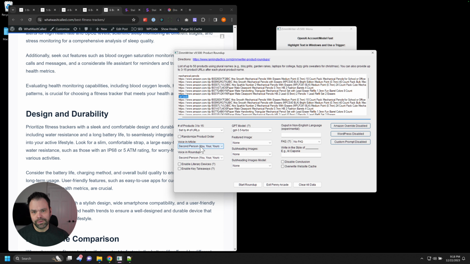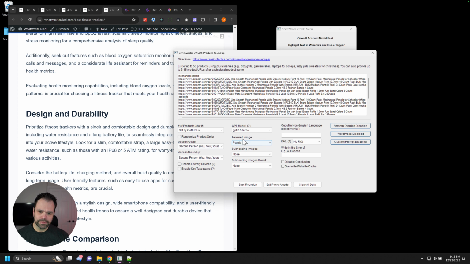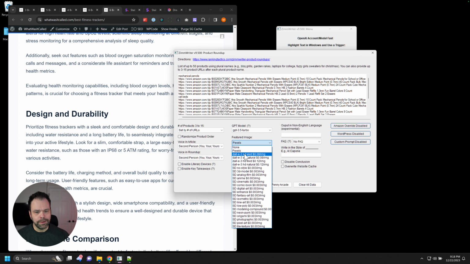You have a different voice for the article, the intro, conclusion, and also the buying guide than for the actual roundup of the products themselves. And you can choose your featured images now. So you can use the stereotypical Pixels for the featured image. The quality's hit or miss depending on how niche the result is.